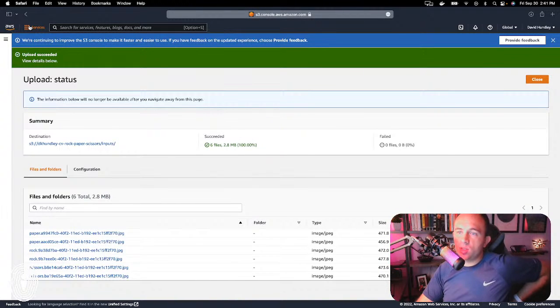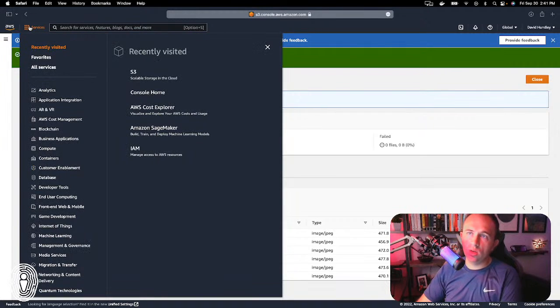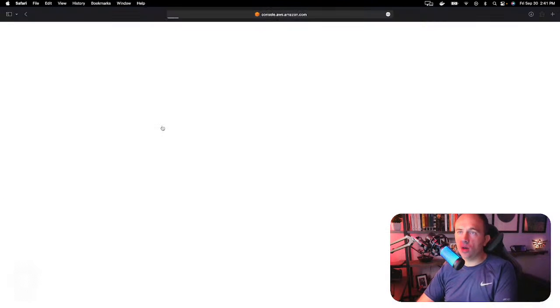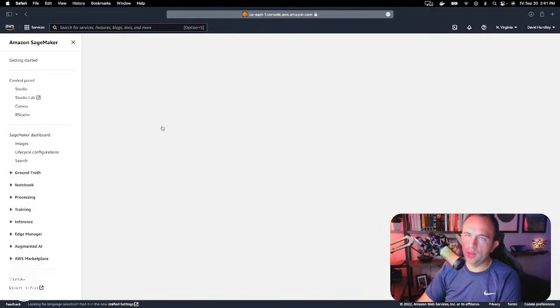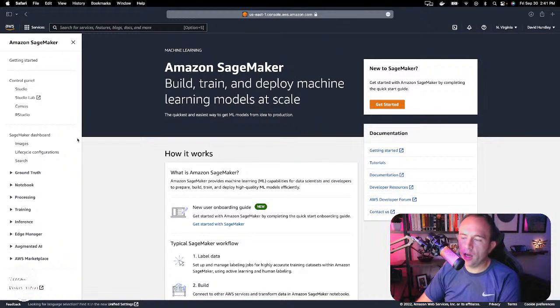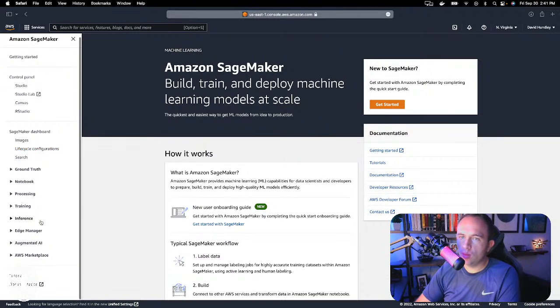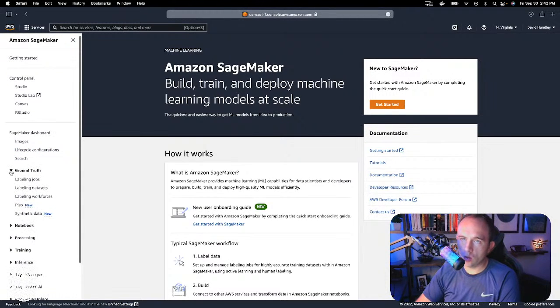Now that my images have been uploaded, we are going to go over into SageMaker, the generic service for machine learning. I've covered SageMaker in another live stream before. We've covered things like the notebooks, processing jobs, batch transform jobs, and endpoints. But what we have not covered is SageMaker Ground Truth.